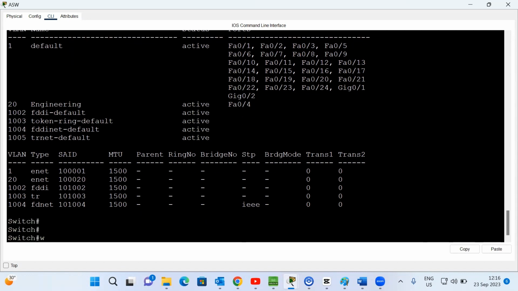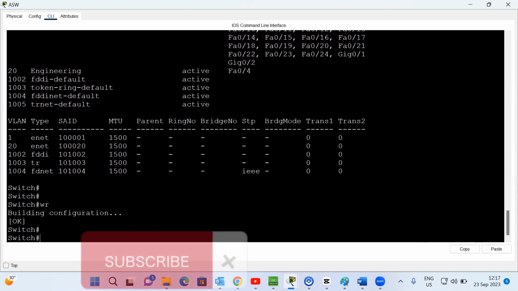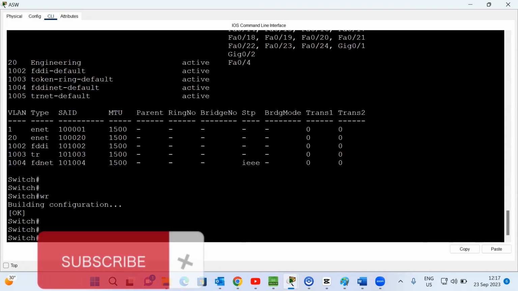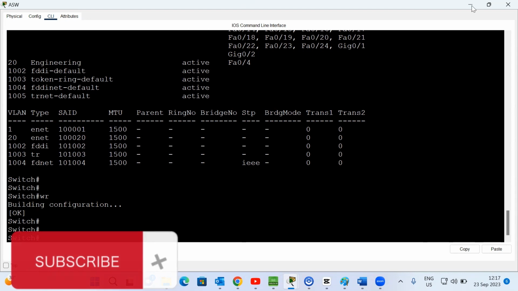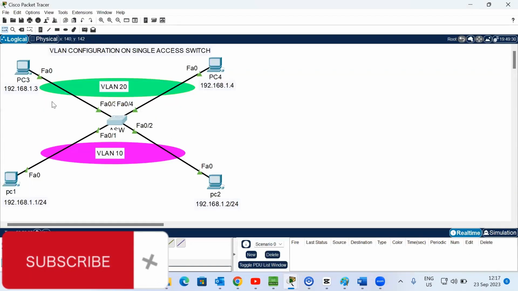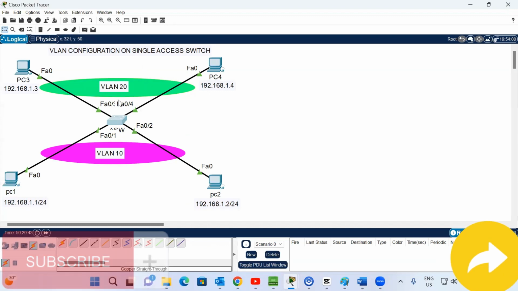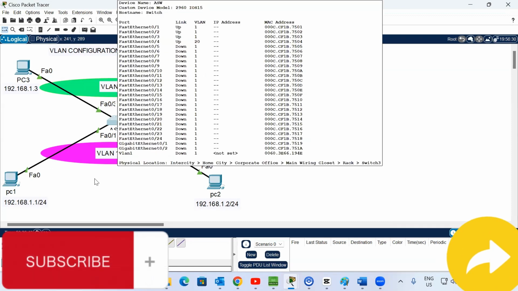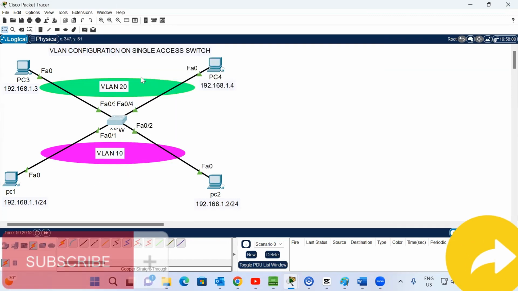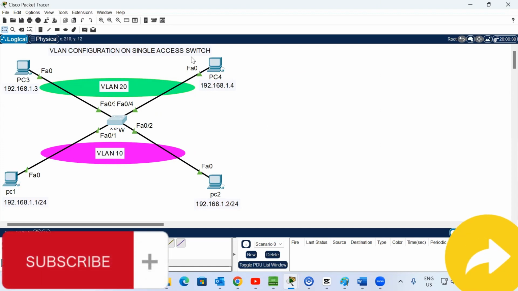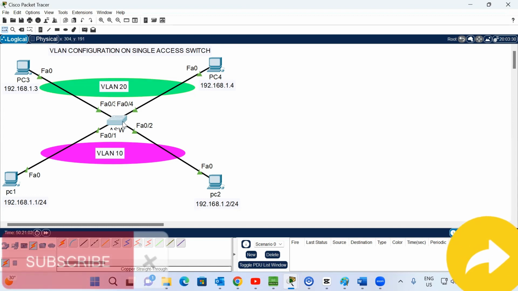After this configuration, if you want to save, you can just type write and save your configuration. So thank you guys. I think we have learned how to create VLANs on a single access switch. The coming video will create VLANs on multiple switches, and also we will bring in a routing device and ensure that all the PCs can ping each other using the routing device, like a router or layer 3 switch.